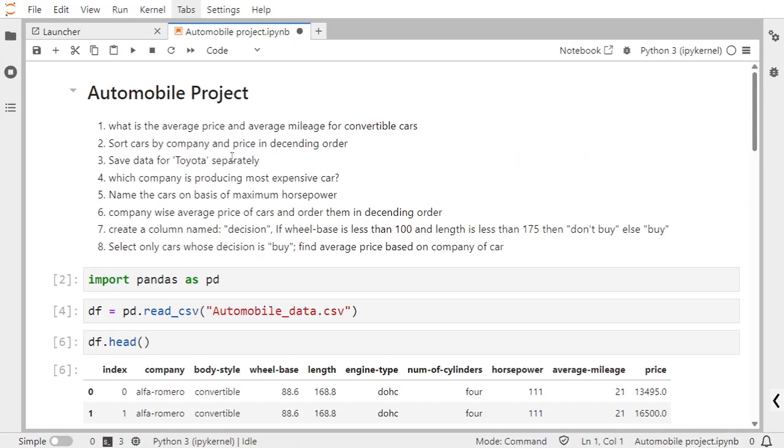Which company is producing the most expensive car? This is the 4th question. Now, how can we find which company is producing the most expensive car? We can do this in multiple ways. First, we can arrange the data in descending order so that the most expensive car will be at the top of the data, and we will find only the top row. Or we can find the maximum price of a car and compare it with the column. Okay, so there are 2 ways to find this. We will use the simplest way.